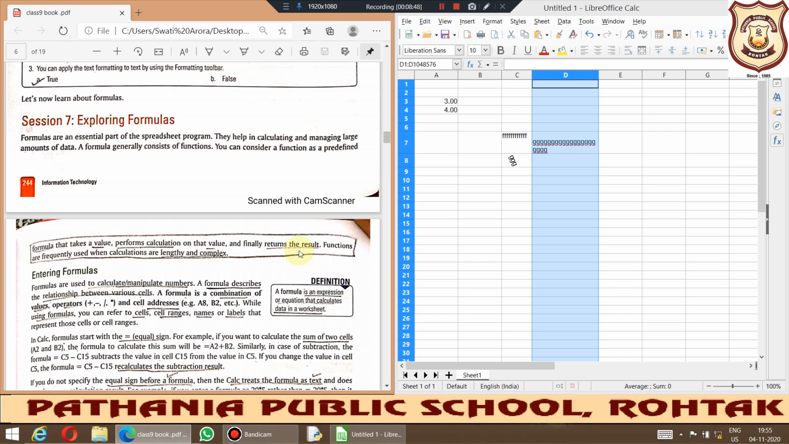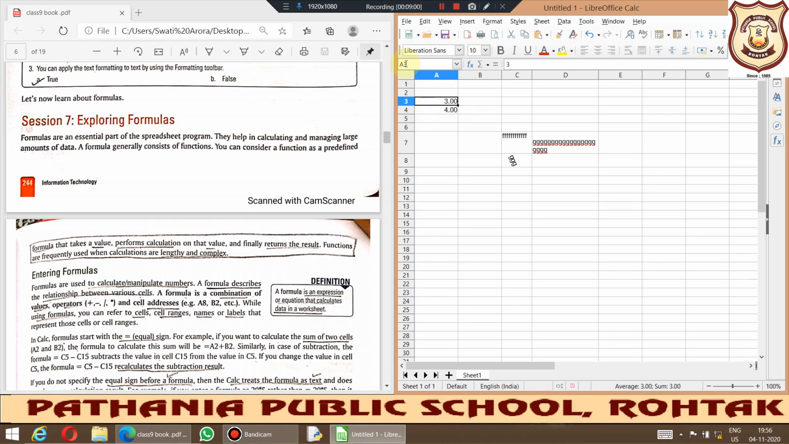Like you are doing a plus b. Like you want to add these two numbers together. For adding these two numbers together, we will write a formula using the operators and the cell addresses. Like this particular cell has the address A3. I want to add this A3 with A4, so I will write A3 plus A4. It will give me 7.00.